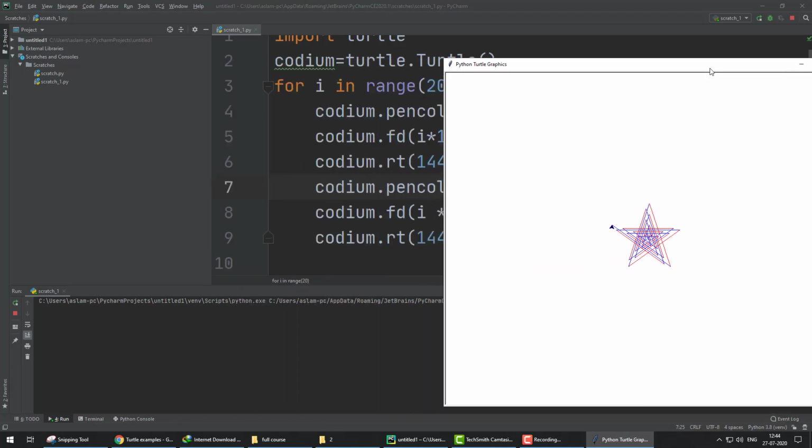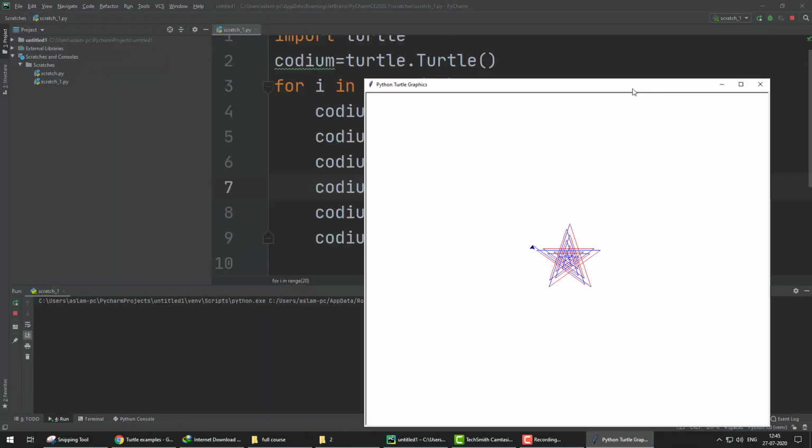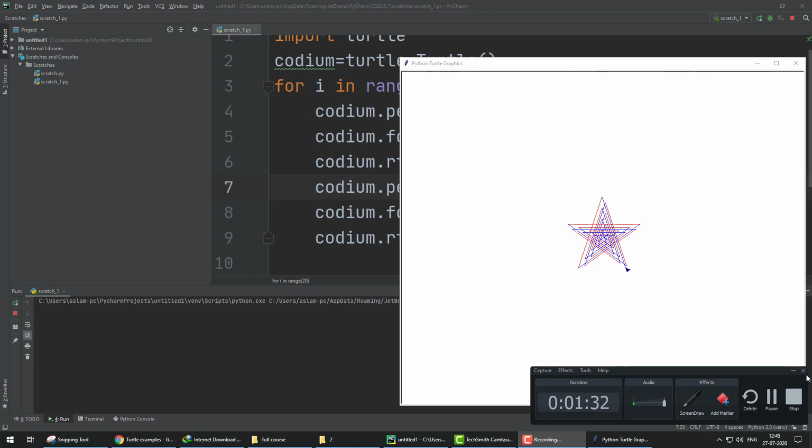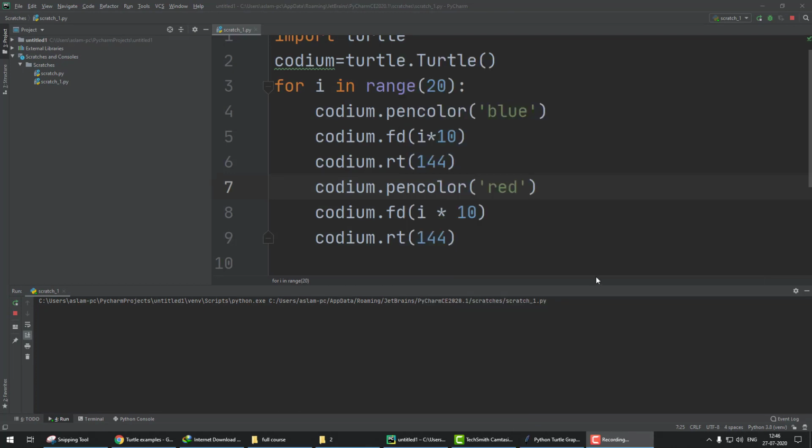So this is the way you can change the line color. This is the basics of the turtle module.